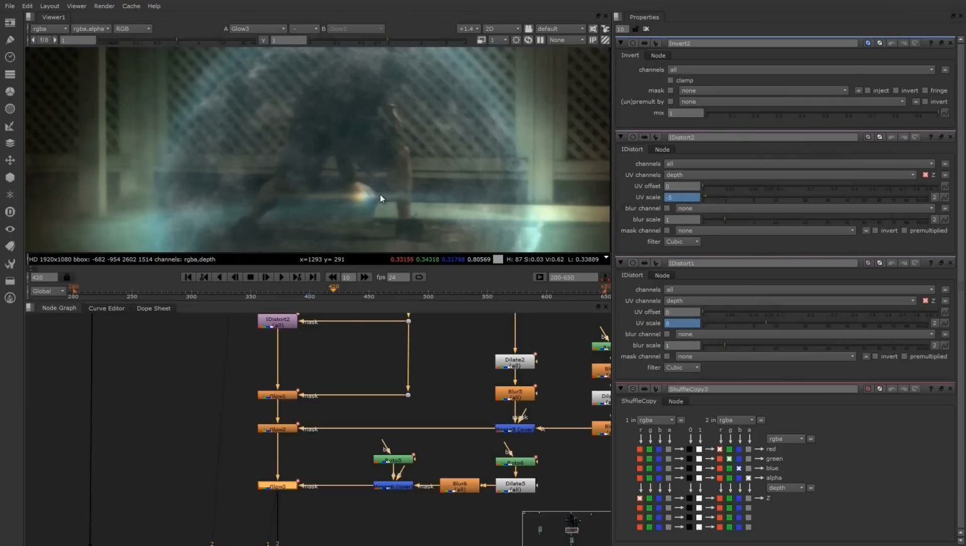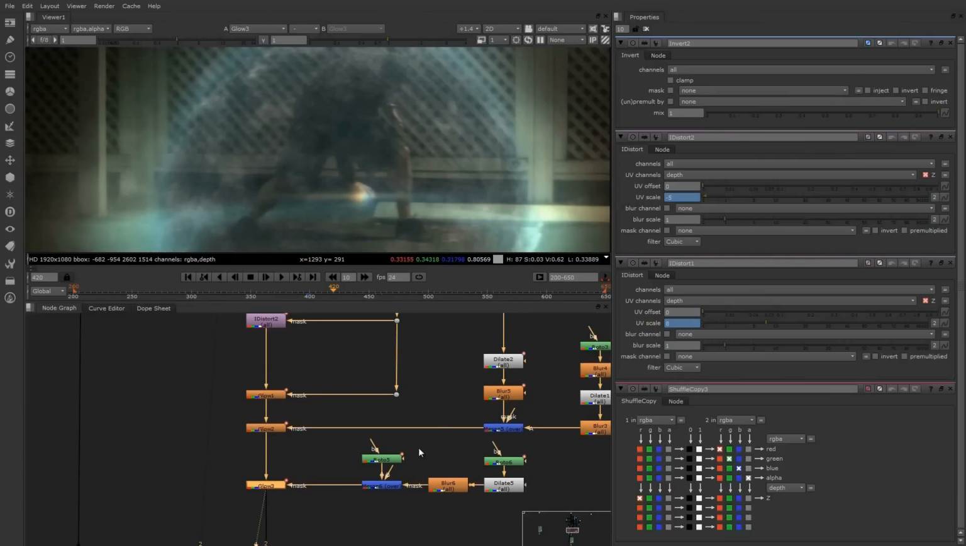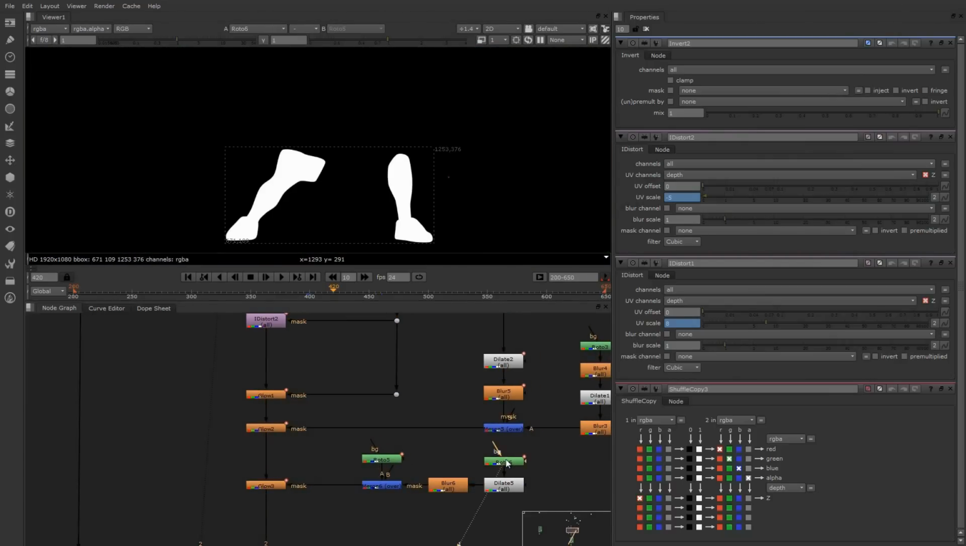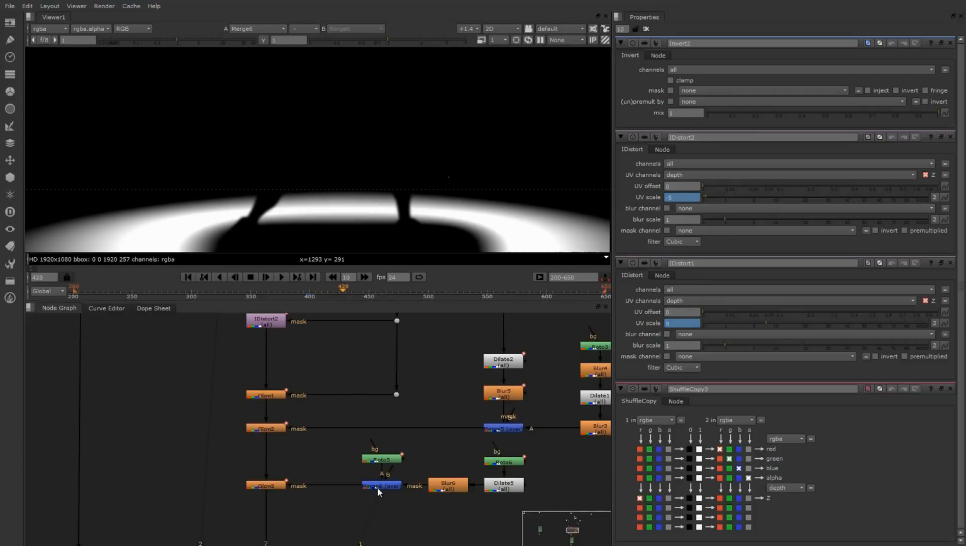You can see that when it hits the ground, it goes behind my legs, and that is because of this roto. This is a roto of my legs that I went through and rotoed frame by frame. It's pretty easy. I was standing fairly still, but it does move a little bit. And I use that in the mask portion of this merge in order to cut out the roto that I used for the ground glow.